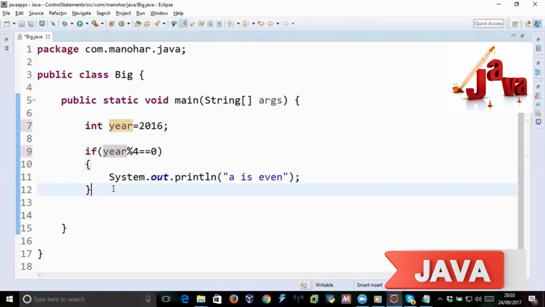Now, let's move to the next program. Another one. Now just run this. 2016. Is it a leap year? Yeah, just change the statement here from even to leap.